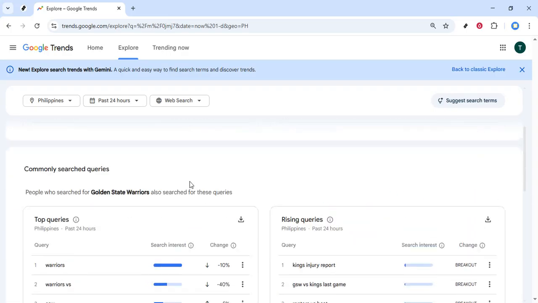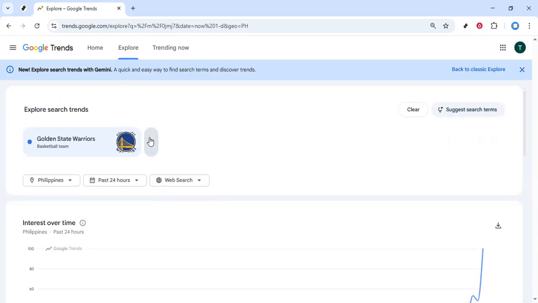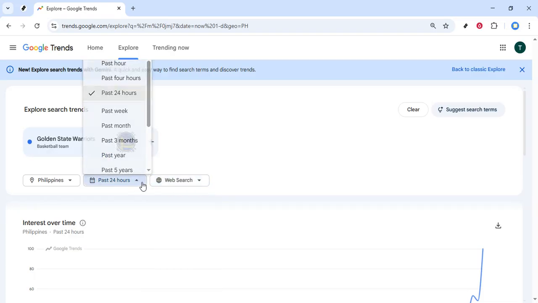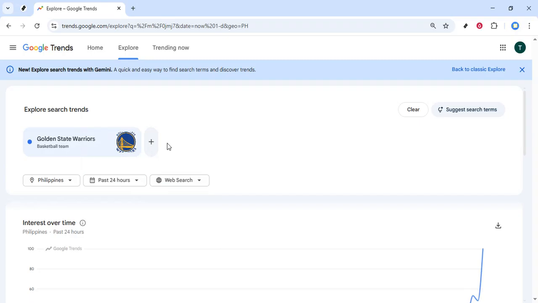On this Explore page, you'll see a line graph and several filters across the top, like location, time range, category, and type of search, such as web search or YouTube search. For now, just take a moment to get familiar with the layout. This is where you'll compare search terms side by side. In this video, you'll learn how to start that comparison by using the Explore view.